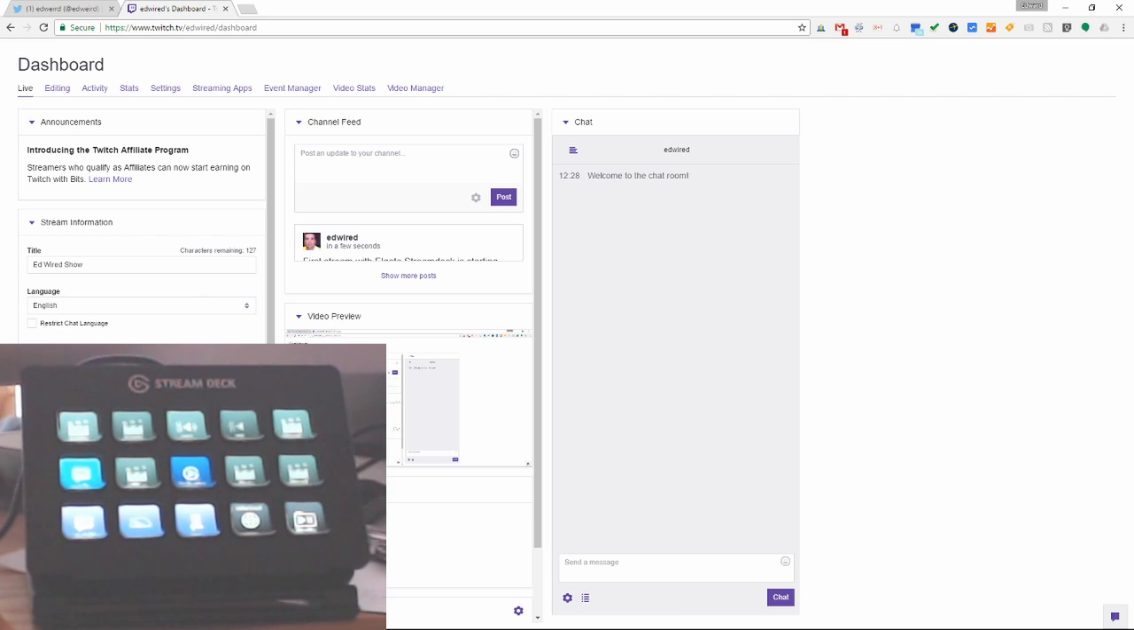The exposure's a little bit blurred out, but there's a button here that shows me the number of Twitch viewers I have. Right now I've only got 1 because I'm watching myself, and pushing it doesn't do anything. I'm watching myself on the dashboard, but that's pretty cool.